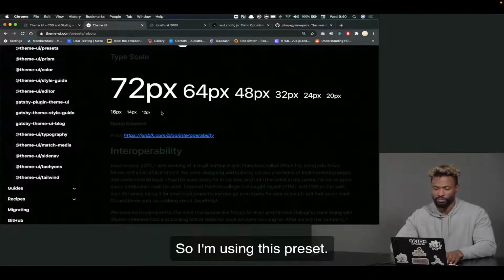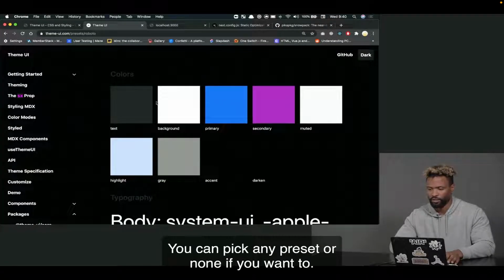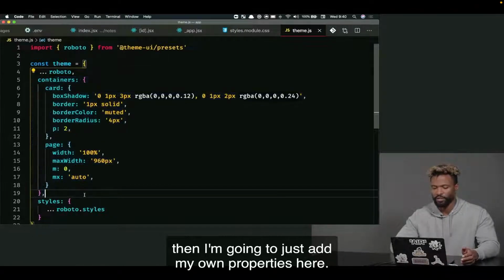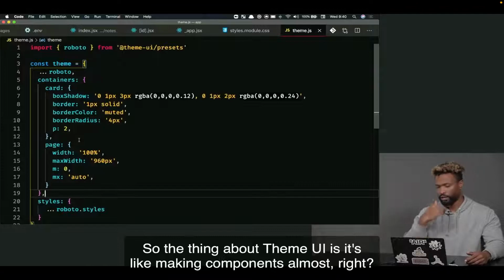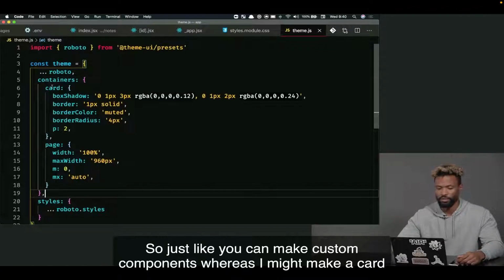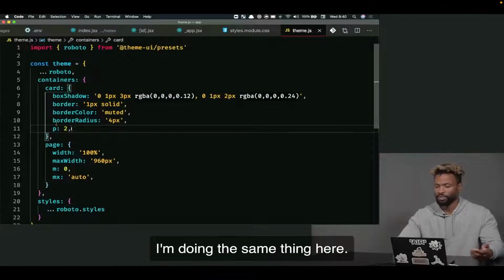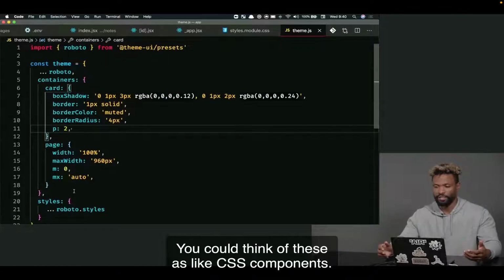So I'm using this preset. You can pick any preset or none if you want to. And I'm just going to extend over that and then add my own properties here. The thing about Theme UI is that it's almost like making components, right? Just like you can make custom components, for instance, I might make a card component or a page component, and those components would have these styles. I'm doing the same thing here. You can think of these as CSS components.